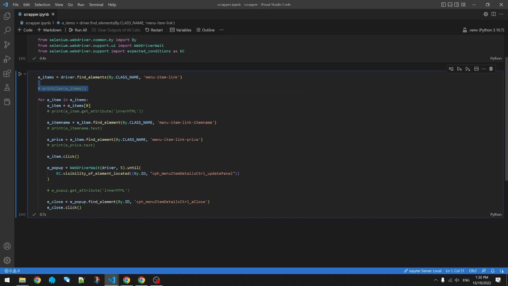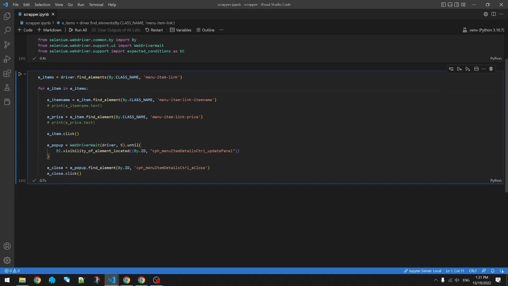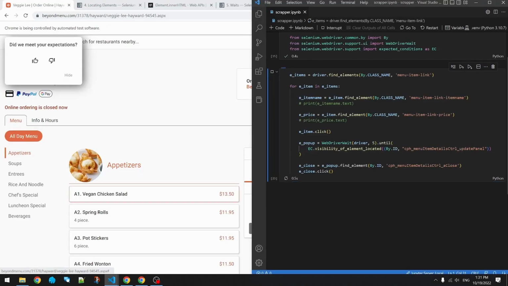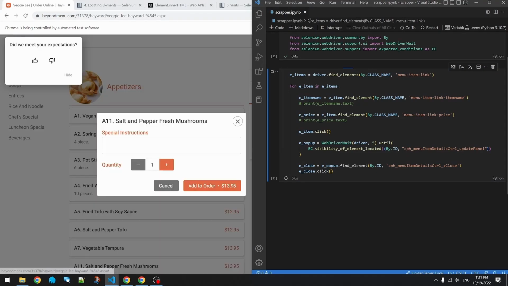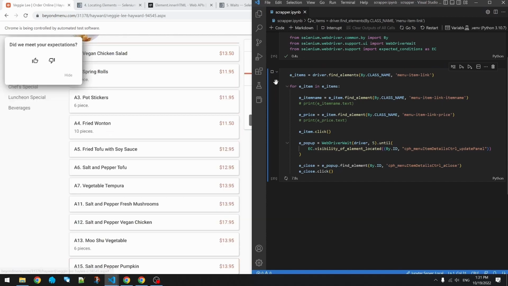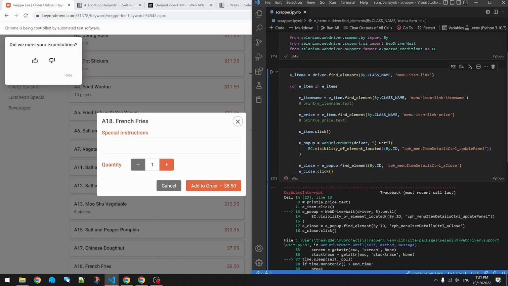And get rid of some of these comments. We don't need this line anymore. Okay, so now if I run the code, it's going to loop through every item, click on it, and then close it. Let's see if it works. Good, it's working. It's going through every item. I'm going to stop it. This error is okay because it's saying that I interrupted the execution.